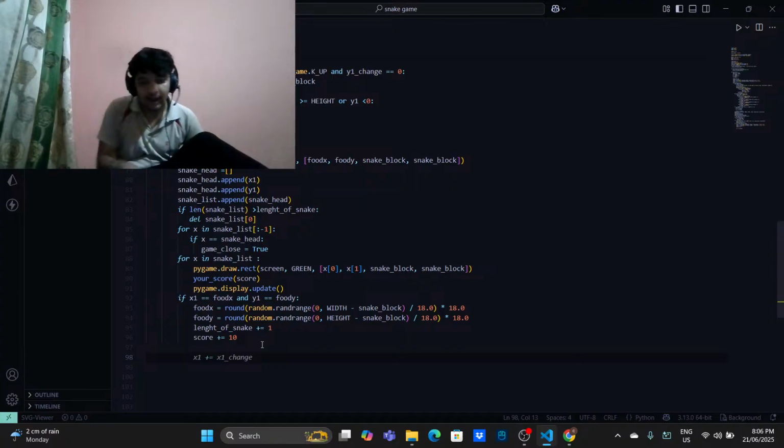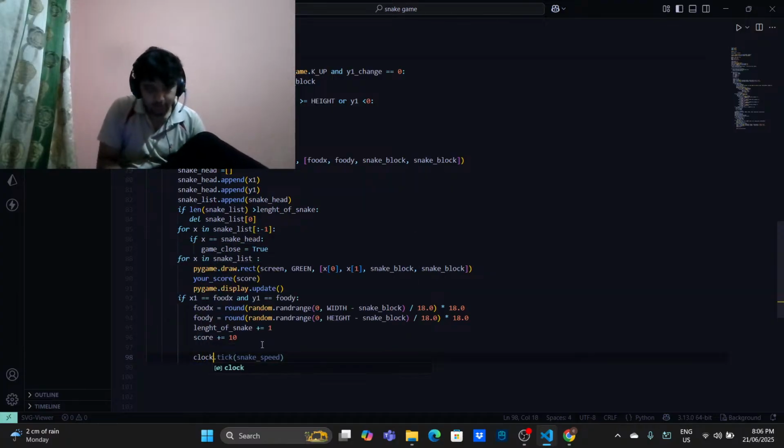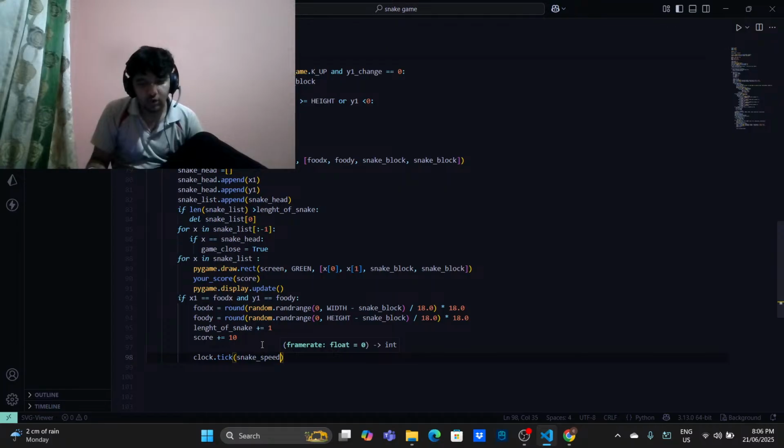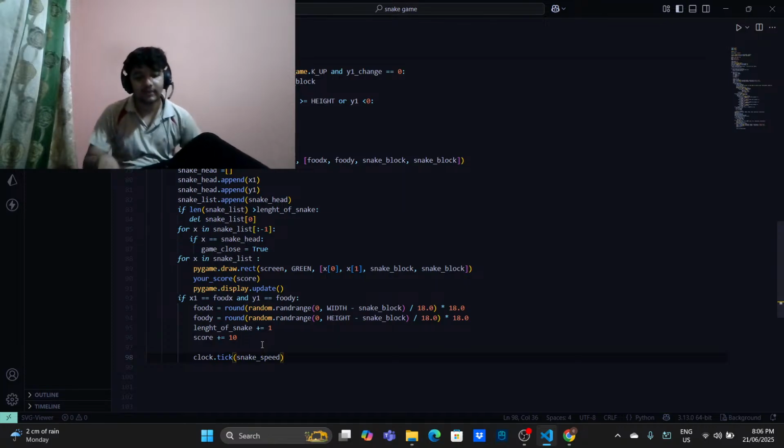That's all it does. And now after it, we're just going to write clock.tick(snake_speed). What we have done is control how many times the game loop runs per second. FPS, frame rate. That's all. We are just checking how many times the game loop runs per second, how many times the frames run. That's what we're trying to do.